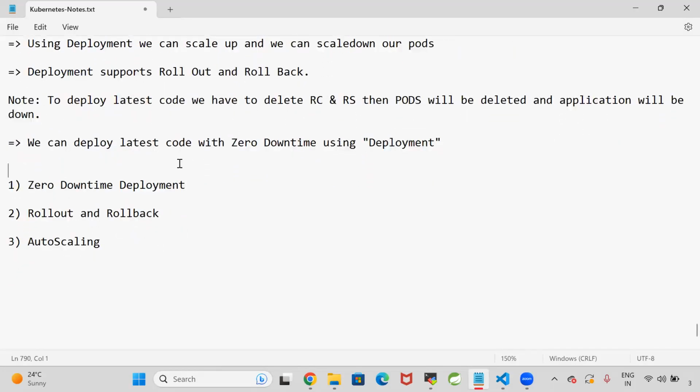So what are the benefits of deployment? Zero downtime deployment we can do. Rollout and rollback of our deployments we can do. Deployment auto scaling: automatically the pod count will be increased or decreased based on the traffic. If more traffic is coming, the pod count will increase. If less traffic is coming, the pod count will decrease. So instead of manual scaling, we can go for auto scaling.